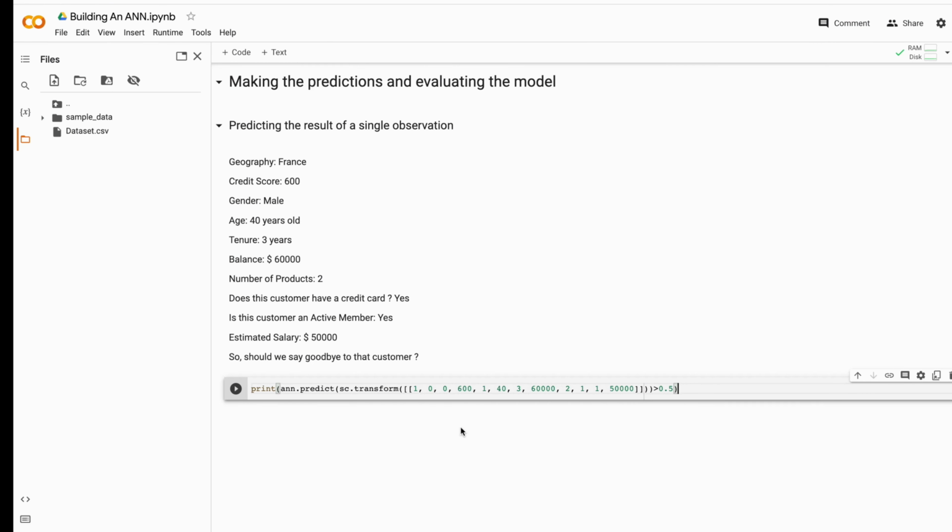Well done, everyone. We reached the final phase of building an artificial neural network. This phase is called making the prediction and evaluating the model. I'm not going to explain it here in detail. I'm just going to show you how to use the predictive model that we built to evaluate whether this customer will stay or leave the bank.